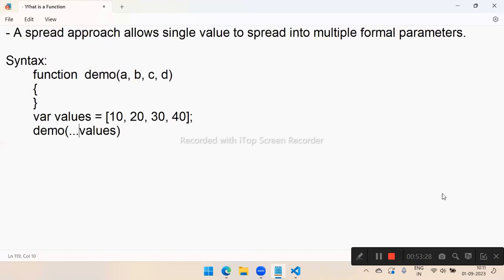Rest parameter is about a formal parameter being only one, and multiple arguments can be passed. Spread is nothing but multiple formal parameters will be there, and one argument is passed. That is the point. This is called spread syntax.